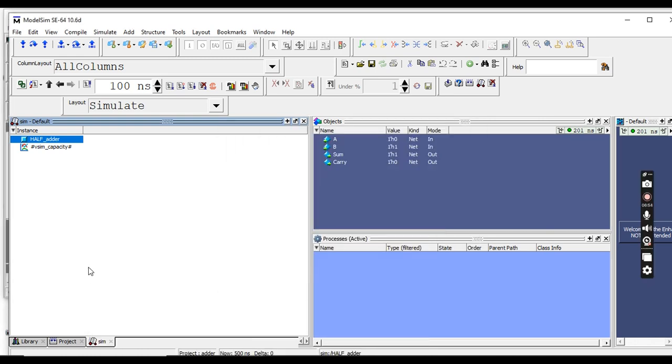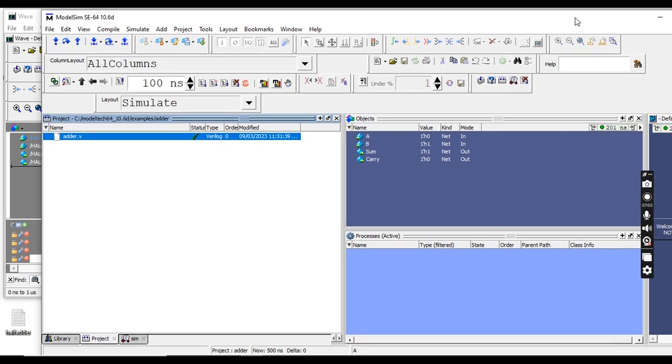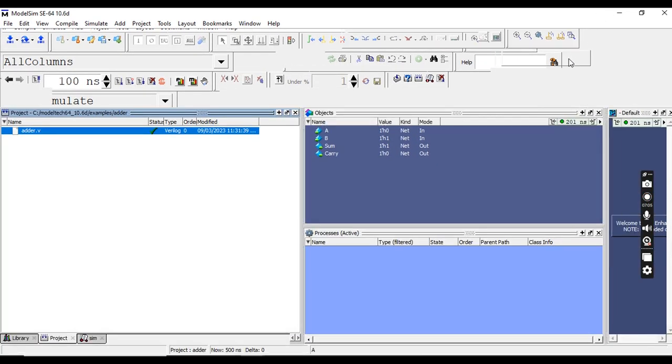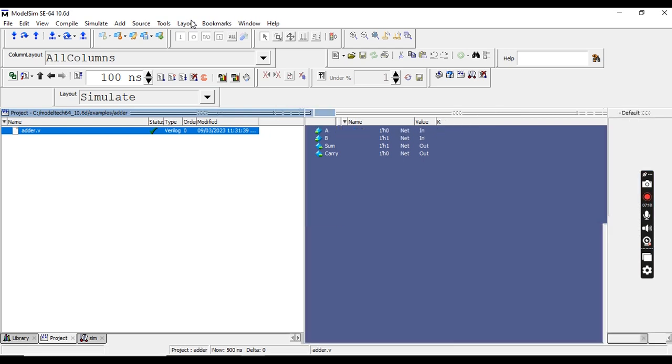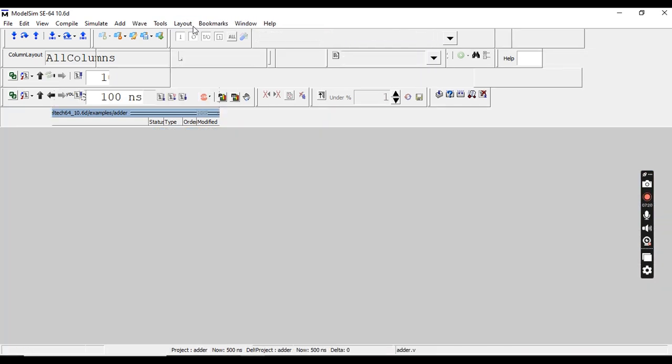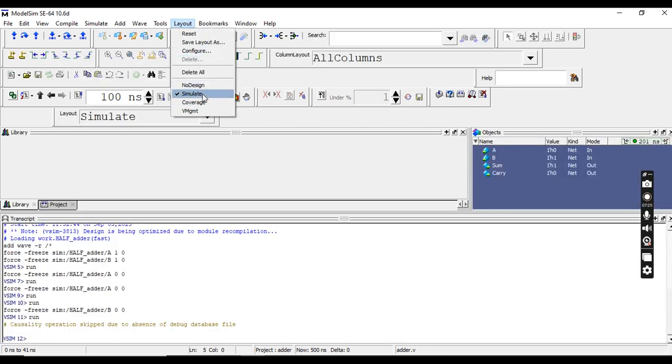Suppose if you want to quit that simulation, then you can come to our main window. Maximize it. Okay, here maybe default. Suppose I want the layout to be default. There also some options are there. Okay, here no design option. Then there are 5 options in the layout: no design, simulate, coverage, and the last option, this one.